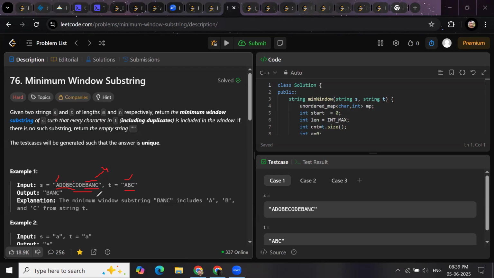We have to return the substring of the minimum length, which is this one. The previous substrings have length 6 and 6, which is bigger than 4. So this is our answer.